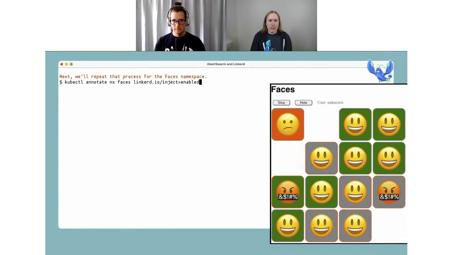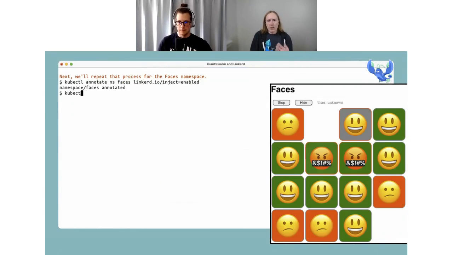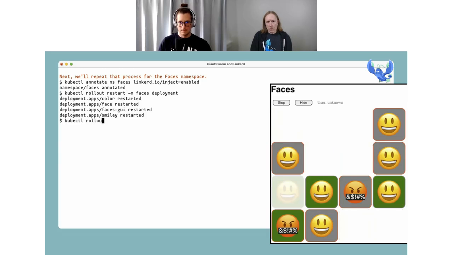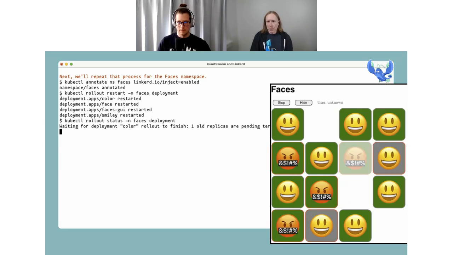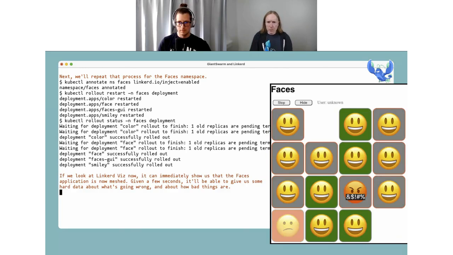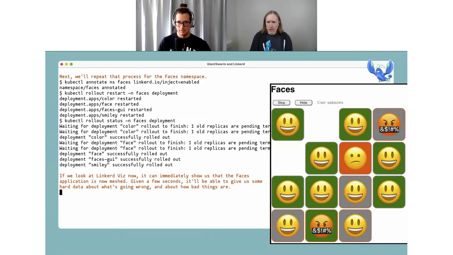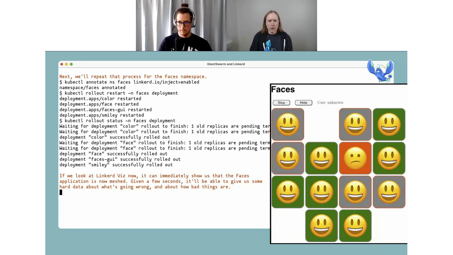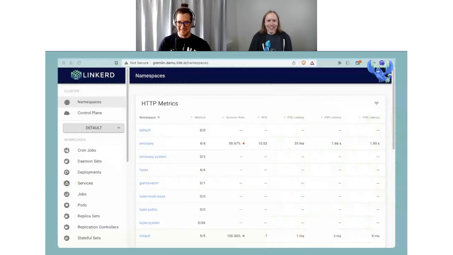Okay, so we're going to repeat that same process for the Faces namespace. Thankfully, this is a lot faster. So we'll mark the namespace as injectable. We'll do a rollout restart, and then we'll just sit here and watch. And we might actually see some more red frowning faces as these things go through and roll out. But honestly, this behaves so badly by default that it's difficult to really tell when that's happening. But if we look over here, we can now see that all 4 of the faces workloads are meshed. And we start to see, oh yeah, we've got some metrics now too.